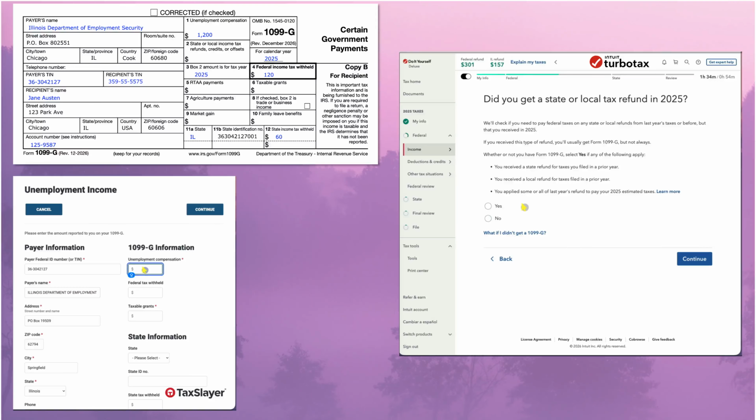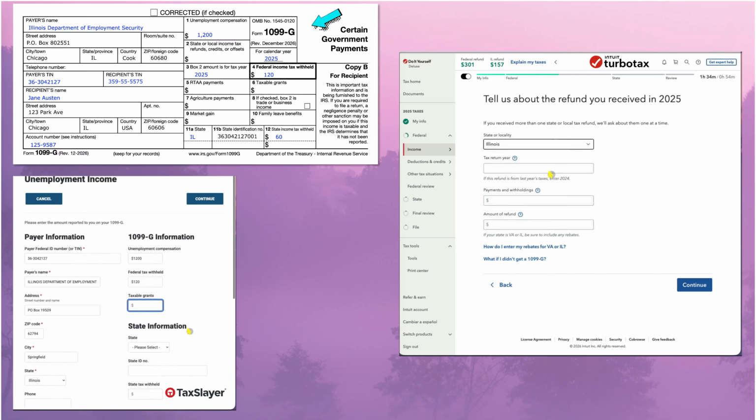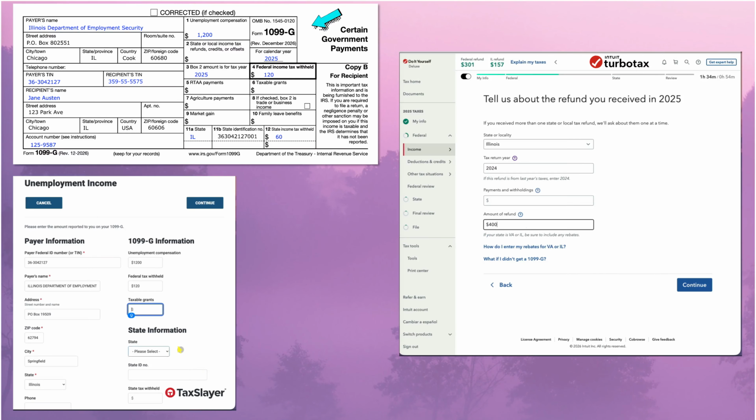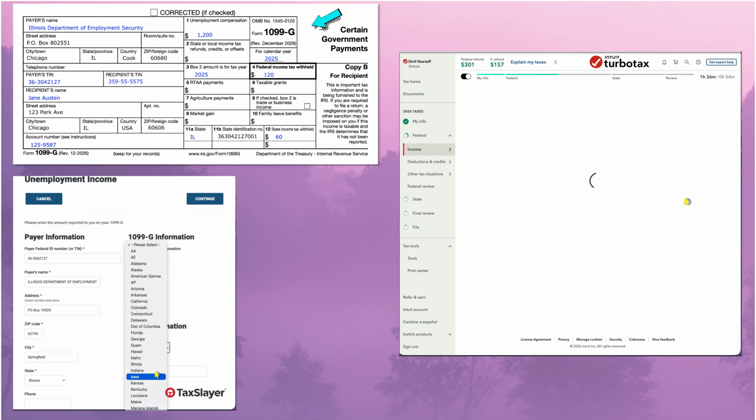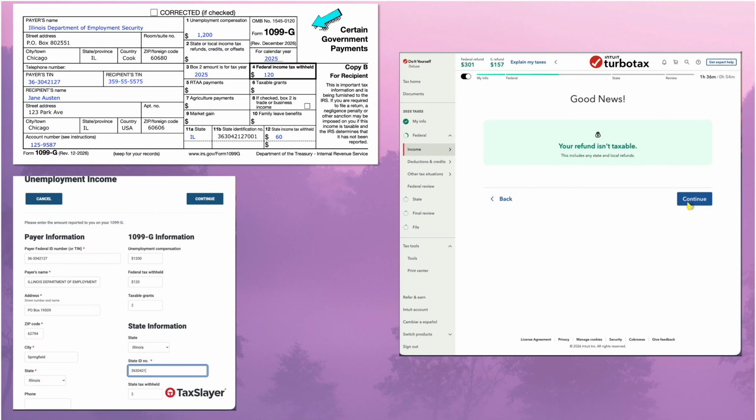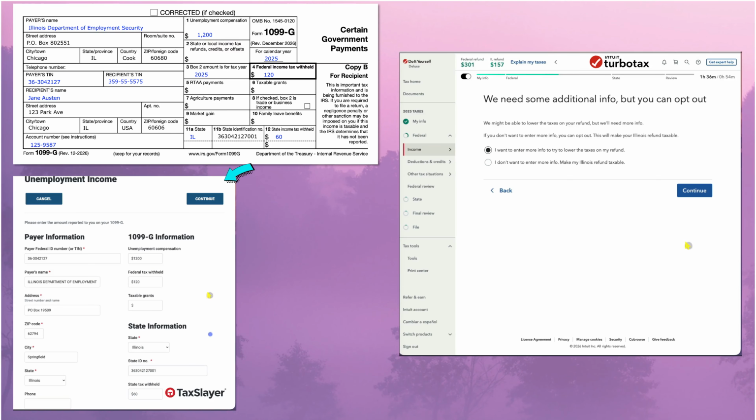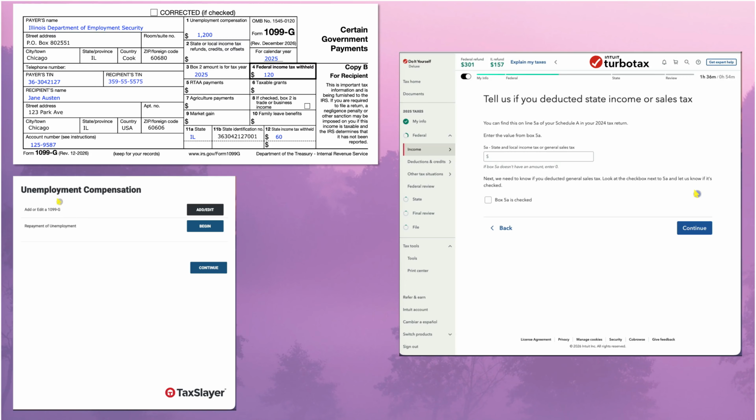Let's go over the 1099-G Certain Government Payments form. Learn about the different items that can be reported on it and go through how to enter each one into tax software. I will use TaxSlayer and TurboTax as examples.